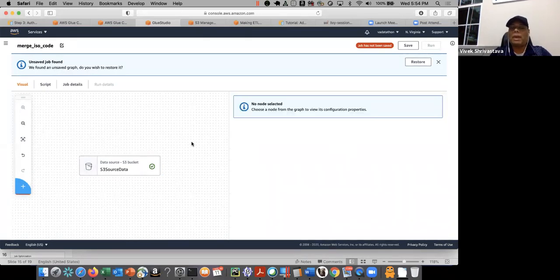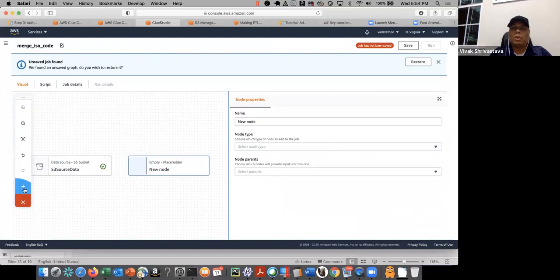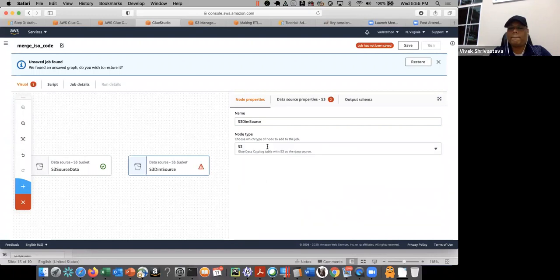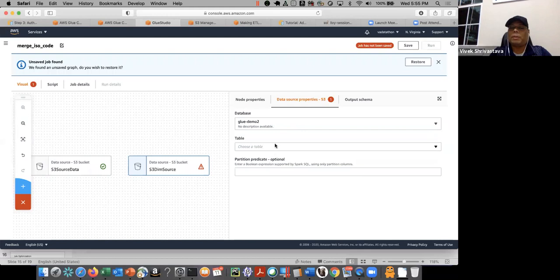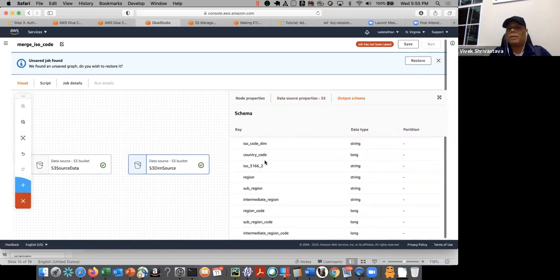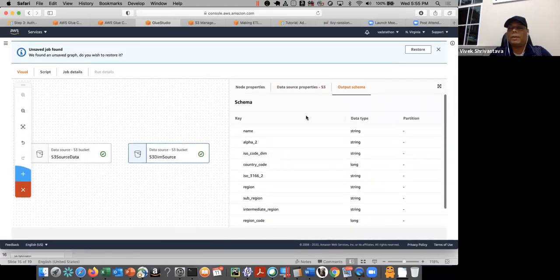We know that ISO code is coming from the source, and we have to merge it. So once we have added the node, we have to add another node, and this time it is a new node. It's again, let's say, S3 dim source. Any questions so far? Okay. So here we are looking at the other source. It's kind of like a dimension, and it provides the dimension values. So we are going to the database, and we are saying ISO mapping. Now, if we look at the schema, it shows the schema that we discovered over there.